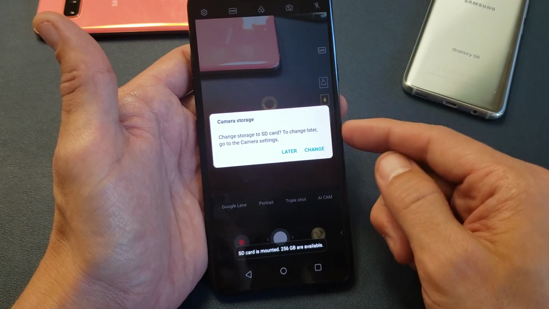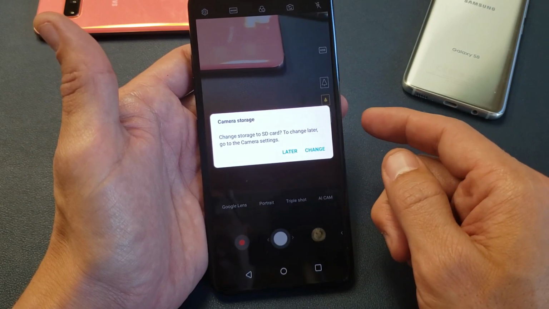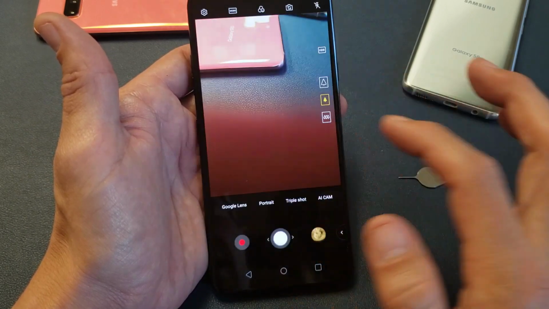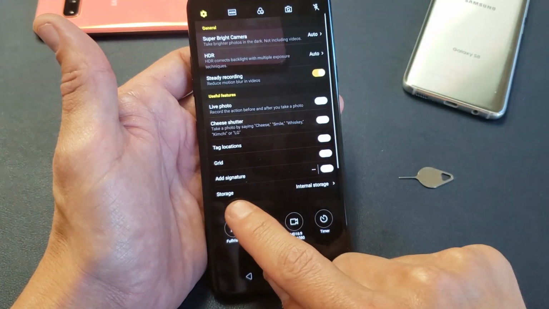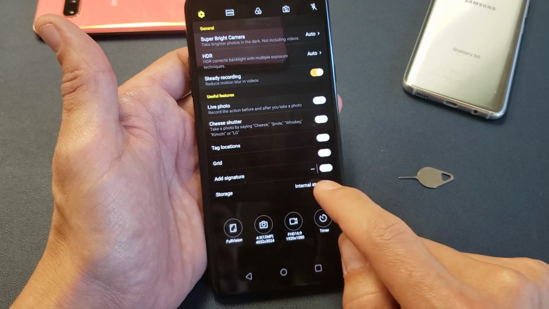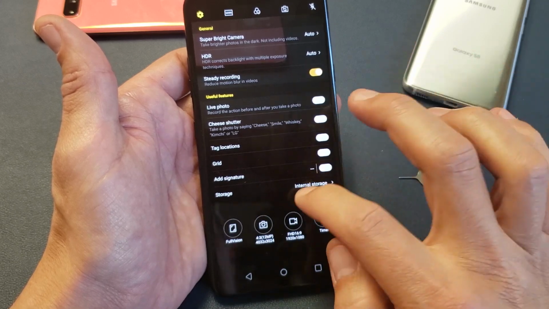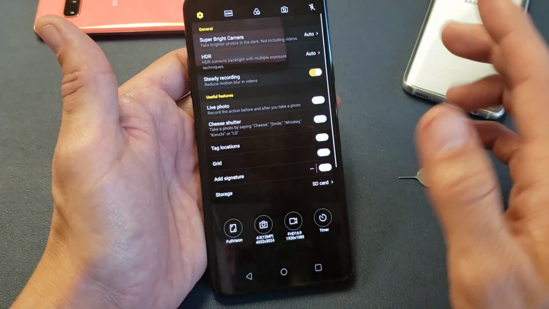I just pushed my SIM tray or SD card tray back in there. And now you can see, once I go back into the settings there, now I have that back on here, storage. And right now it's on internal storage. And again, you can just change it to SD card. And you're ready to go.